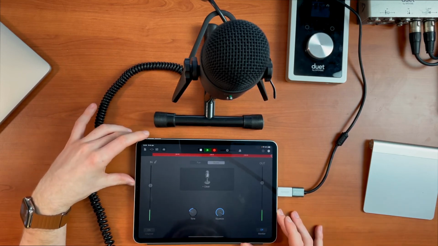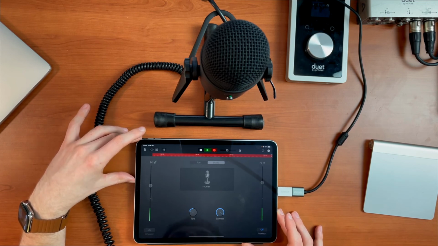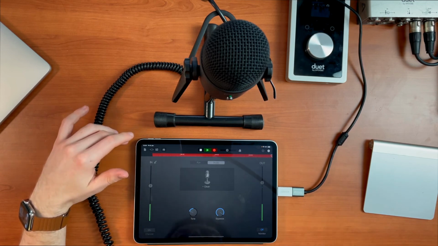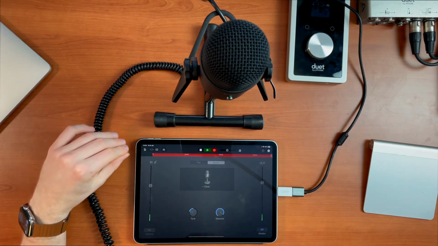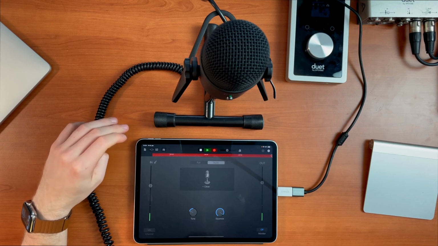I think that's a great sound for a very quick, easy fix. No real hassle involved there. Plugged it straight in, GarageBand found it straight away. And the input level's pretty healthy. It's not too high.